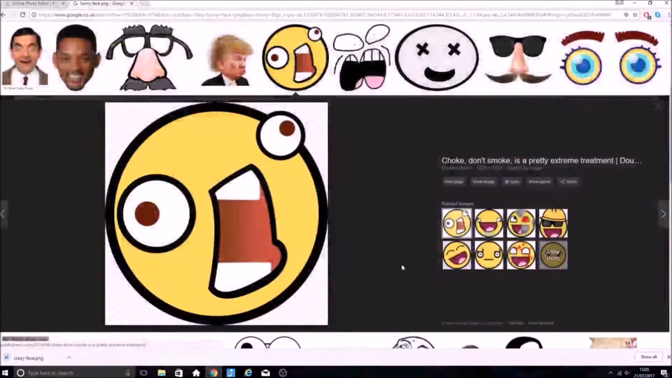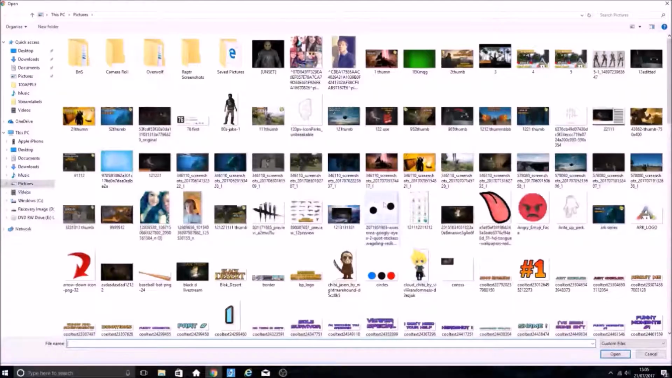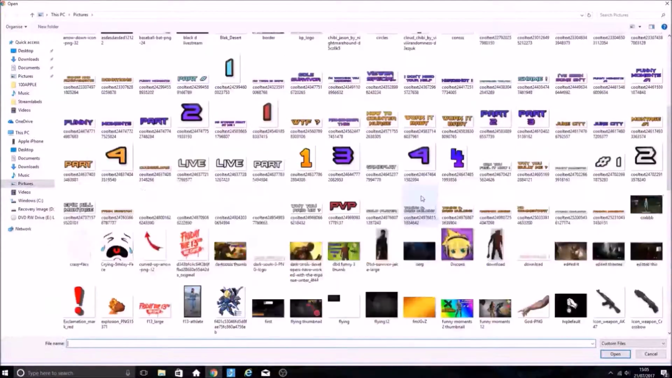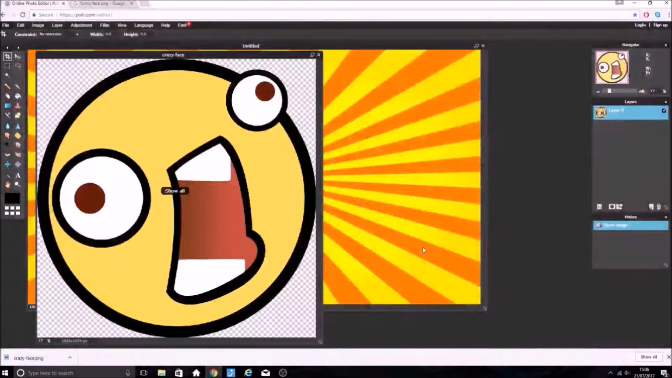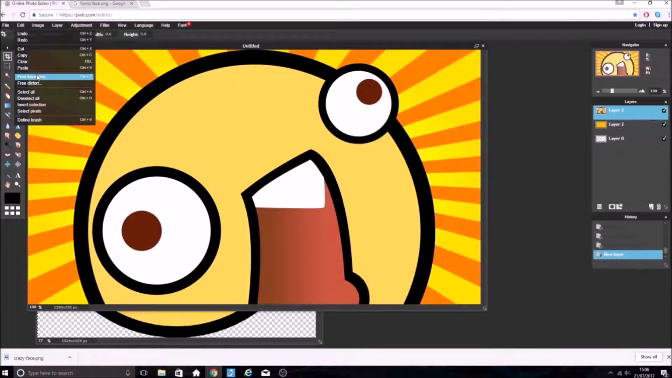Then save it and then go back onto that file, open image, and then we'll choose crazy face. And then you want to press Control A, Control C, and now when you paste this, you'll notice that it only does the face and not anything else.